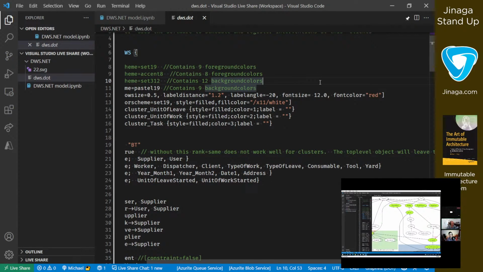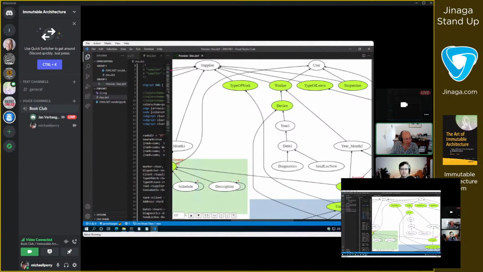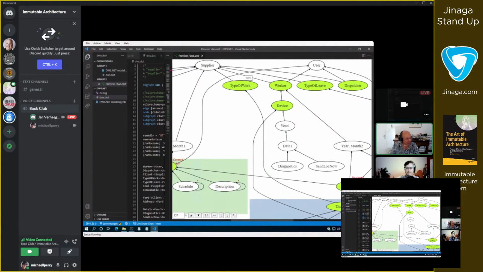You have the supplier here on top. You have the user here on top. And so these are the two facts that we created. And then there will be a worker which references both of them. But the worker is not yet defined.